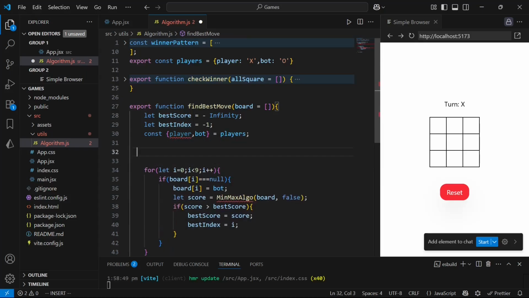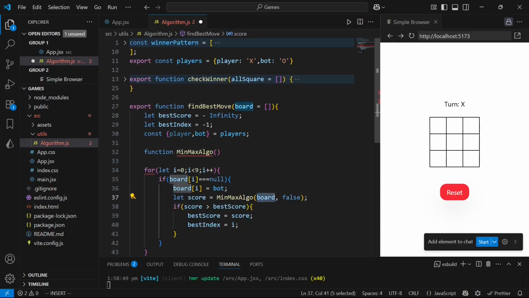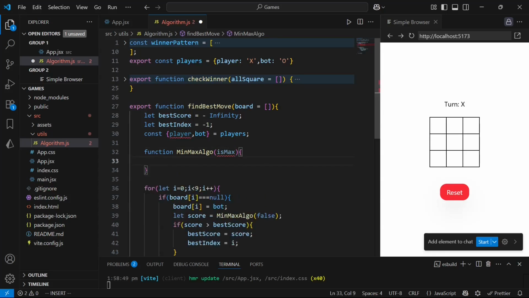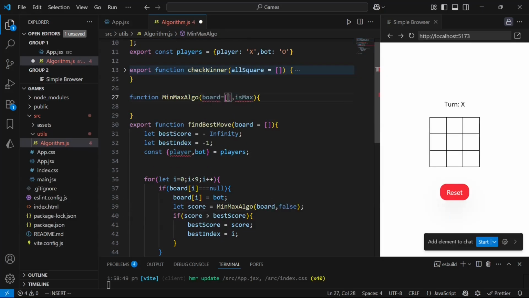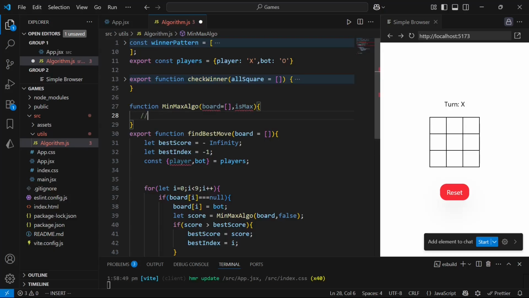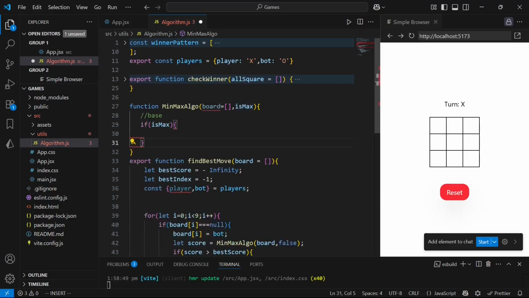So let's start with the function minMaxAlgo. It will take the board, which we don't need to pass because it is globally accessible. Here we will add isMax. We are checking whether the maximum value is the player, or let's make it outside so our code looks a little better, and let's set this equal to an empty array if nothing is there, so that we don't get an error. Now, since we are writing a recursion, we need a base case, and then we have two conditions: one for maximizing, or else it is not.